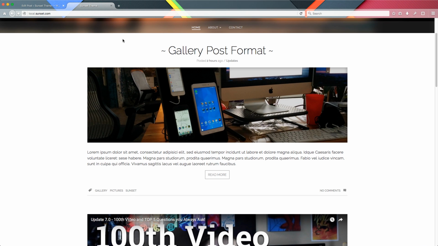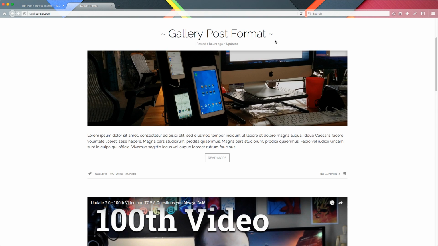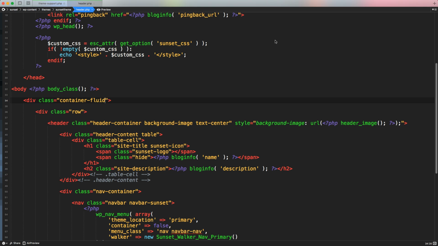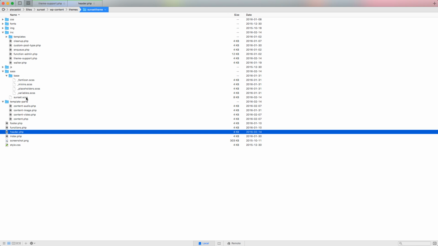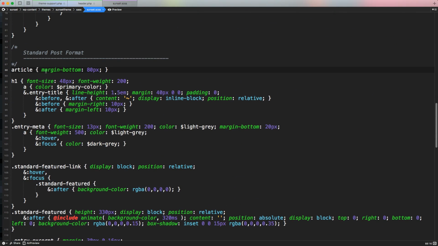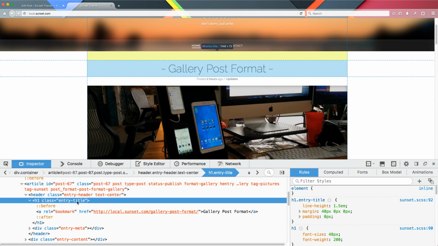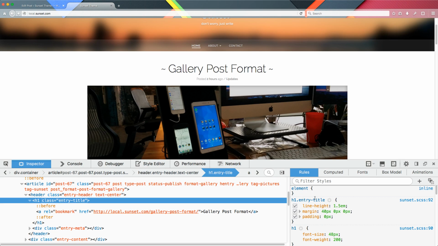What we should do is have just one single statement for all the article containers to have the same spacing between articles, and then handle unique classes just for the inside, not the margin or the spacing outside. So let's fix that. First of all, let's access our sunset.scss file. Let's scroll down to the standard post format, and now we have an article with a margin bottom of 80 pixels. I don't want that, because for example, the thing that I want to do is remove this unique margin top of the entry title.